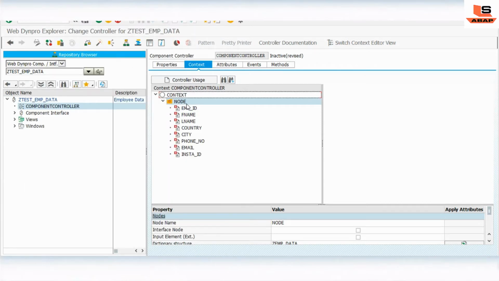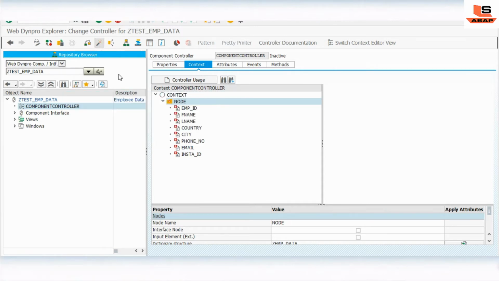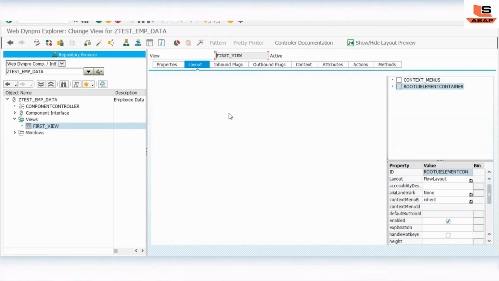Now we have added the new node and attributes. Just check and activate. Now we are going to design our first view. In the first view we are going to add the UI element as a table.